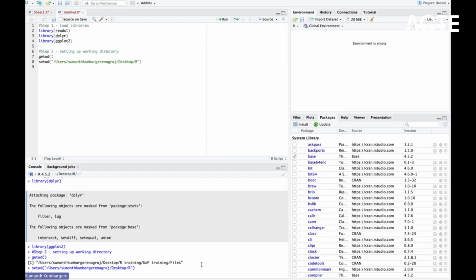So what happens whenever we will be reading a file, we need to locate it to some location so that I can read from there, right? So let's start with reading an Excel file.